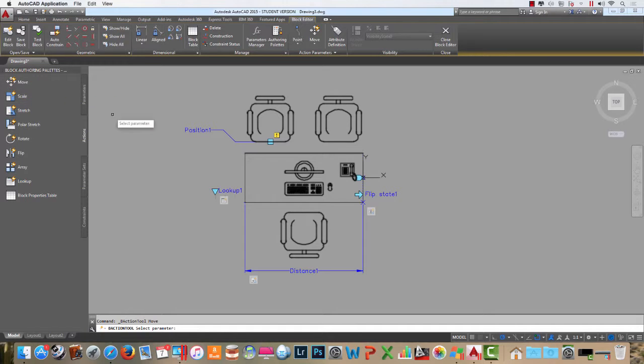and then the action for this is going to be move. So I want to use the move action. So I'll pick position 1, and now it asks me to select the object, so I'll select the chair and make sure that you select the chair and the parameter. Both of them need to be selected, and then we'll hit enter. And now you see here we have the move action, we have the move parameter.